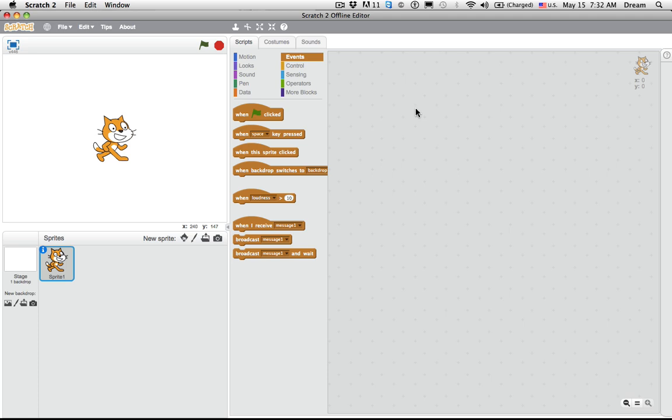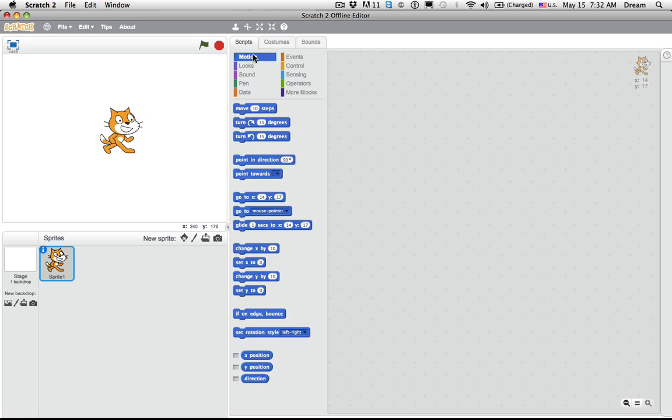So, if the first challenge is to move the cat, some students will realize they can do that by just clicking and dragging the cat. Not so exciting, though. How could we do that with blocks? Well, by default, when you open Scratch, usually the motion category here is selected, which presents all the blocks that can be used to create movement for that cat sprite.